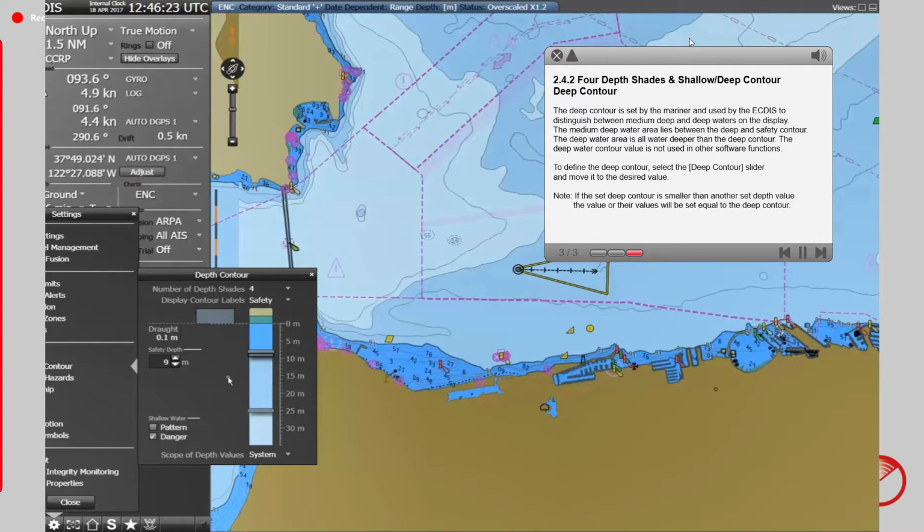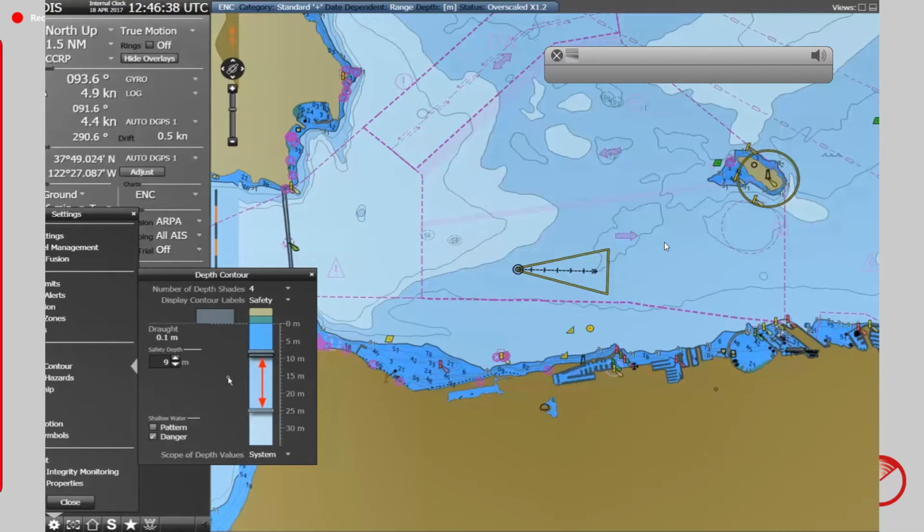Deep contour. The deep contour is set by the mariner and is used by the ECDIS to distinguish between medium deep and deep waters on the display. The medium deep water area lies between the deep and safety contour. The deep water area is all water deeper than the deep contour. The deep water contour value is not used in other software functions.